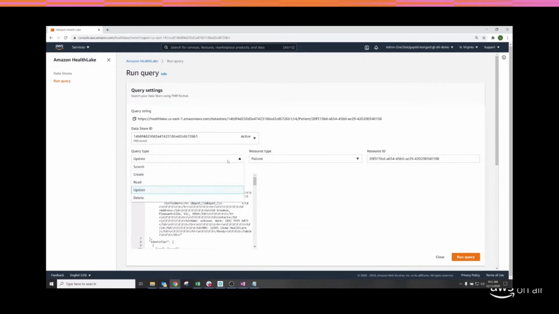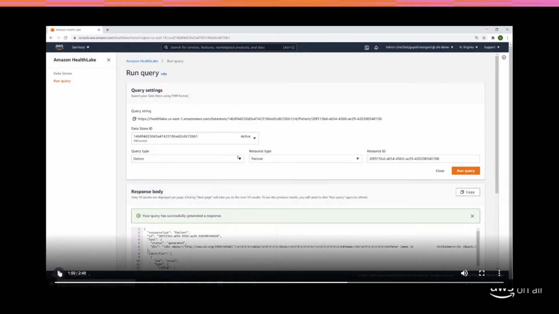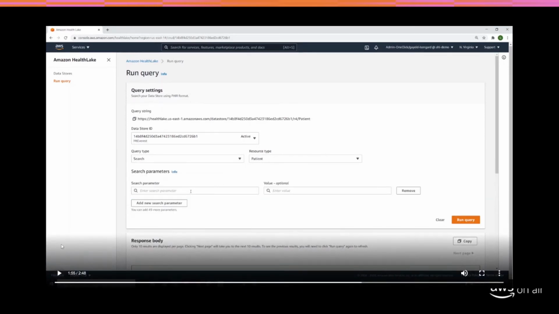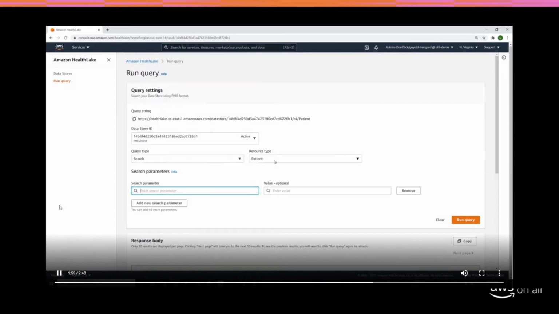So all that effort that's taken to coordinate and normalize that data, Amazon HealthLake starts doing that automatically. In this example here, I'm just showing a search. Well, not yet, showing a delete, but I'm about to move to search. And what's important about search is when you select the different resource type, the parameter list will auto default to whatever the fields are within that resource. So in this example, you'll see patient, you can see active, address, name.